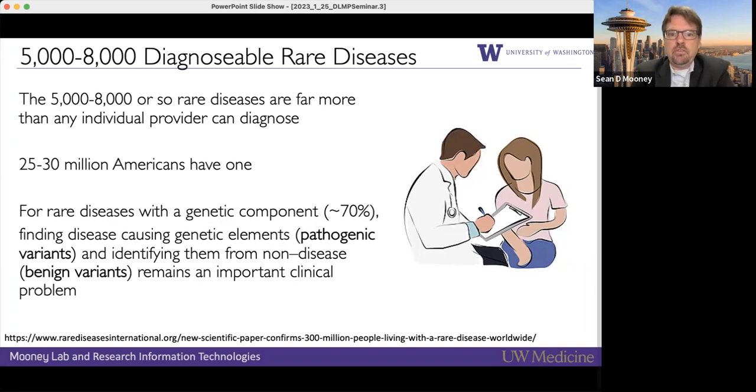Most rare conditions have a genetic component, and an important problem, many of you know, is identifying causative genetic elements. We call them pathogenic variants, and we would like to distinguish them from benign variants, that is, genetic changes on the human genome that don't cause disease.